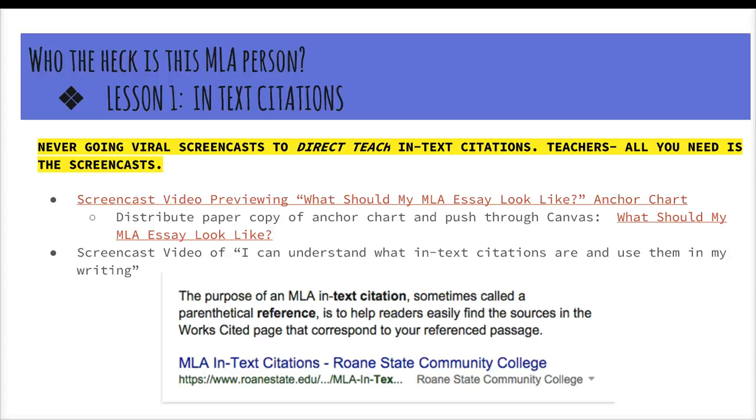As students, you should be able to say to yourself after this lesson, I can understand what an in-text citation is, and I can understand how to put in-text citations into my own writing. This will be somewhat blurry.